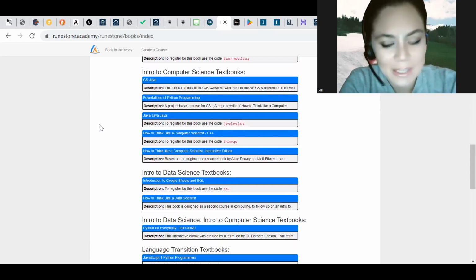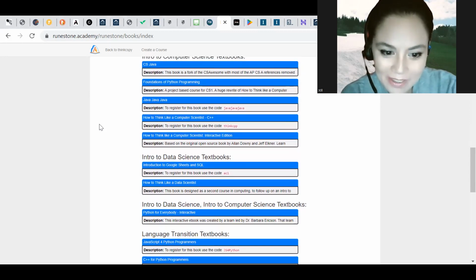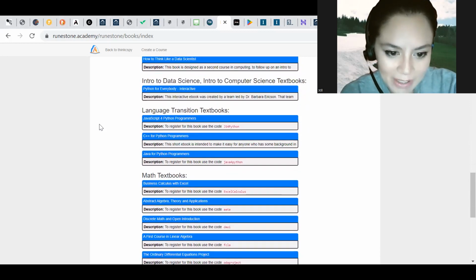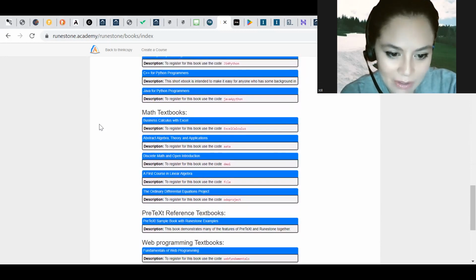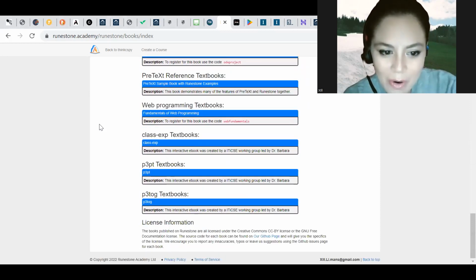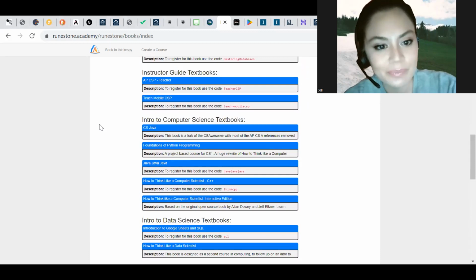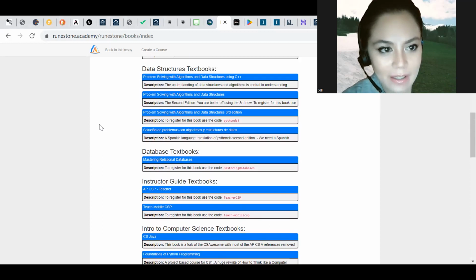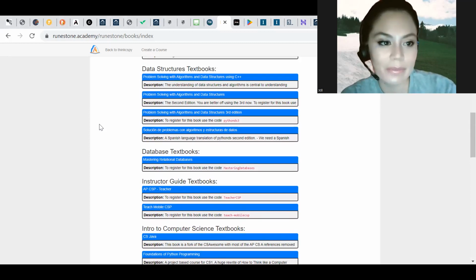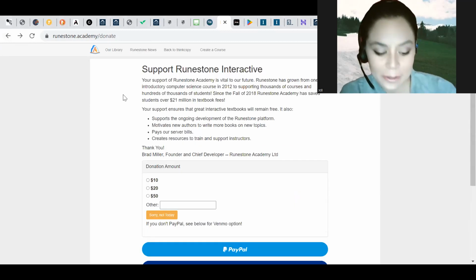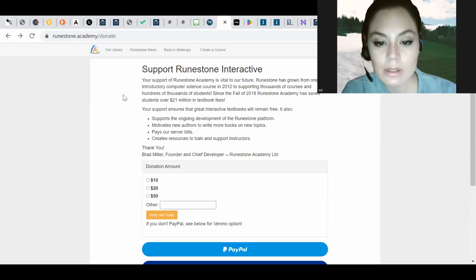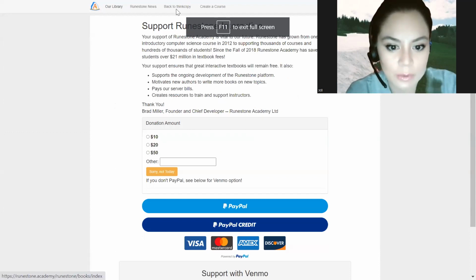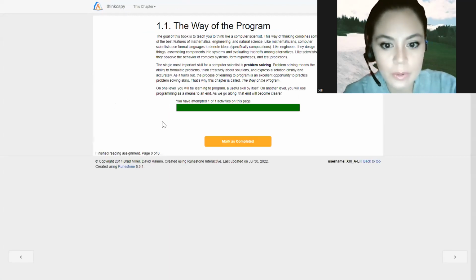Wait, that one's for C++. There's a different one for Python. I haven't gone through the whole list yet, but yeah, there's a lot here. So that would be interesting to go through those later. Just go back to the course we're already going through.